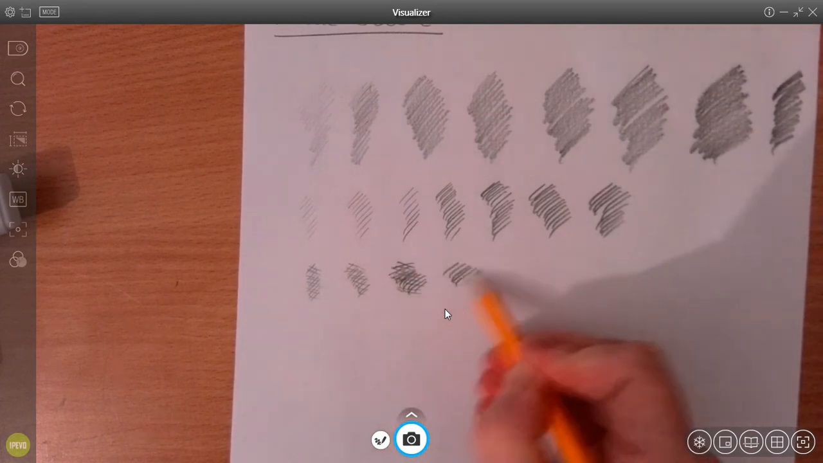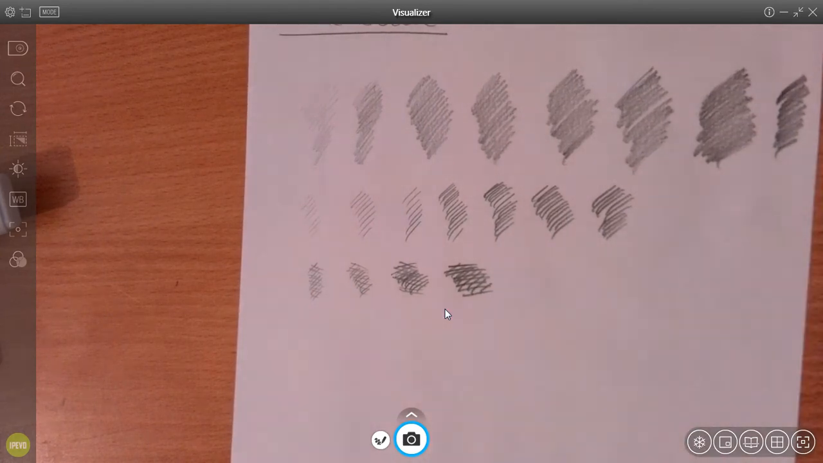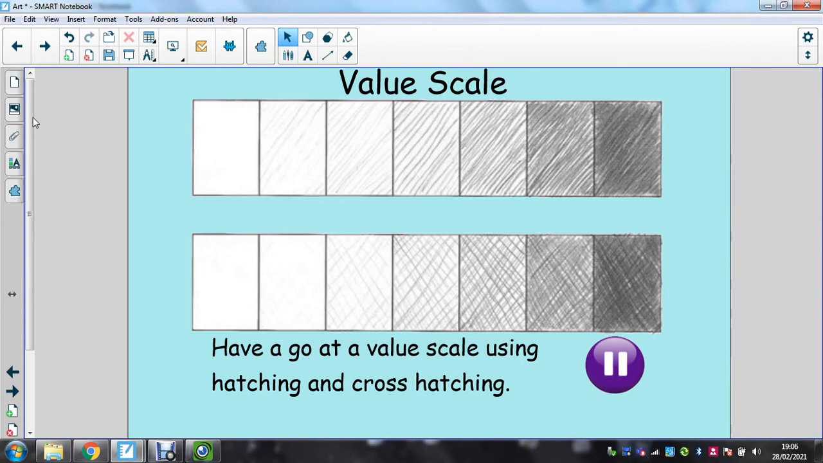Okay, so just pause the video and have a go at those techniques and try and get darker and darker and darker as you go along. Brilliant, well done.